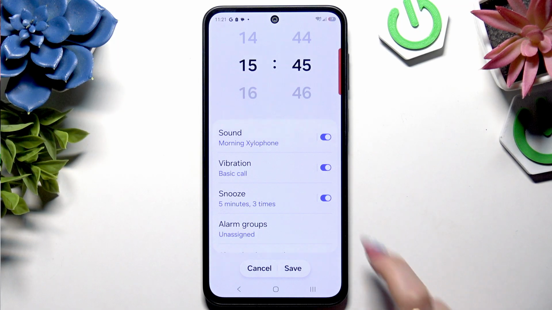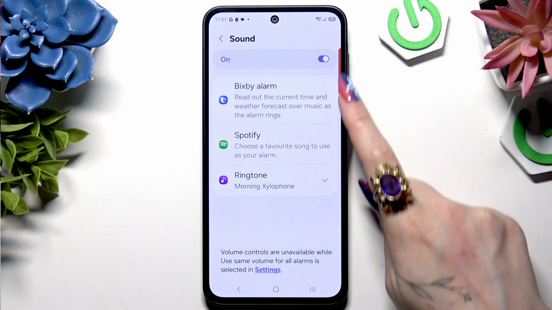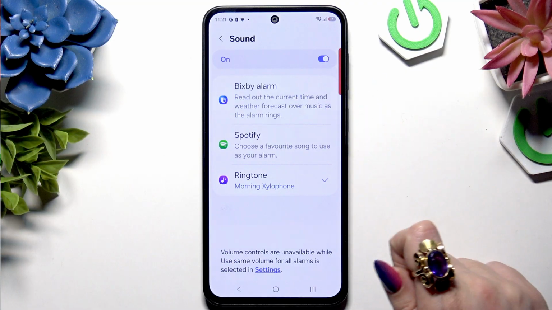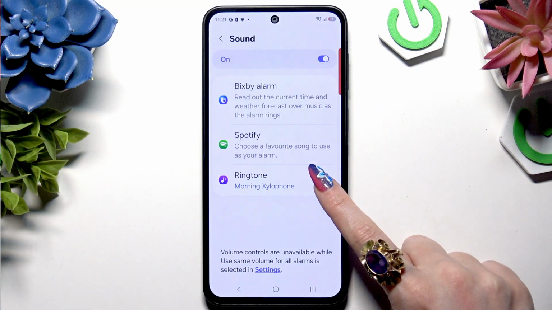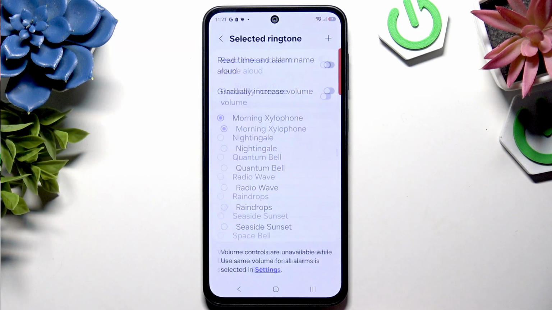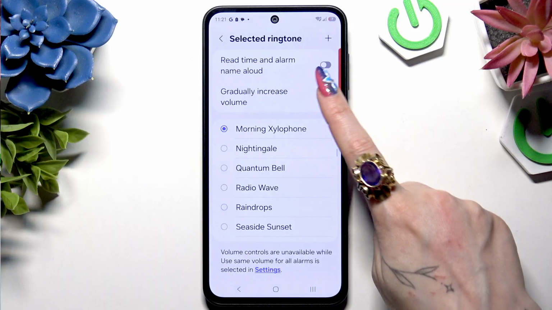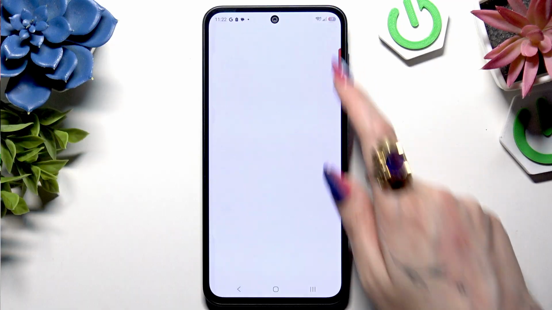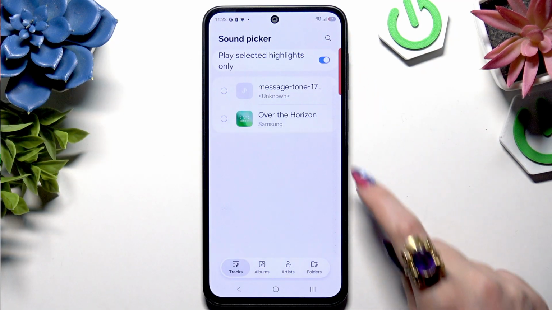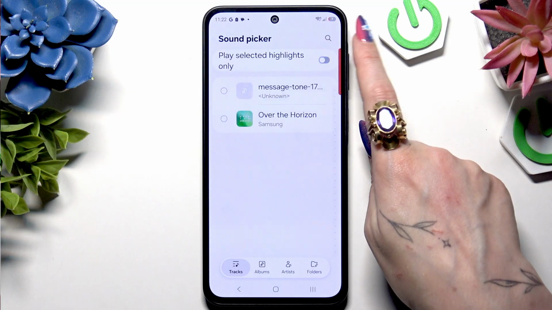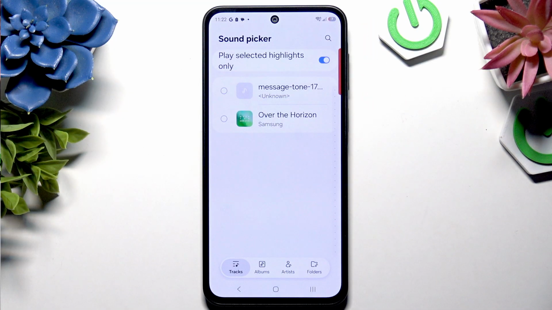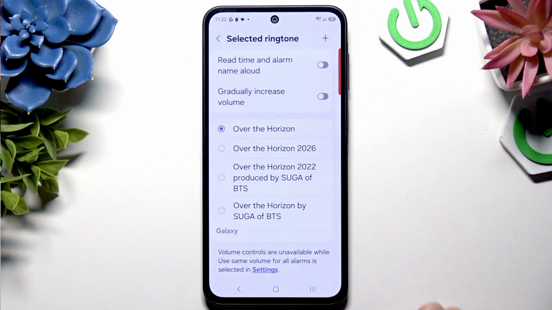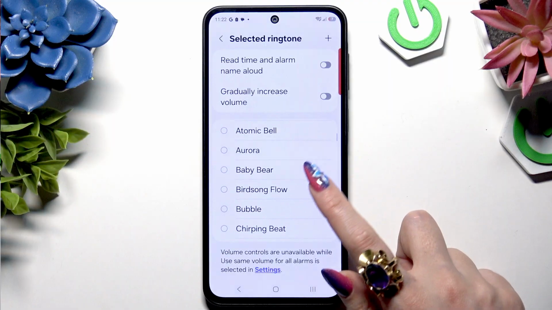Let's start with sound. Pick one of those, like Spotify, Bixby alarm, or my favorite, which is ringtone. Hit allow. Operate those two switches if you wanna, and either use this plus icon at the top right corner to pick any song from your smartphone. Disable or enable play selected highlights and hit done at the top right corner to save it. Or click on any of those to apply it.